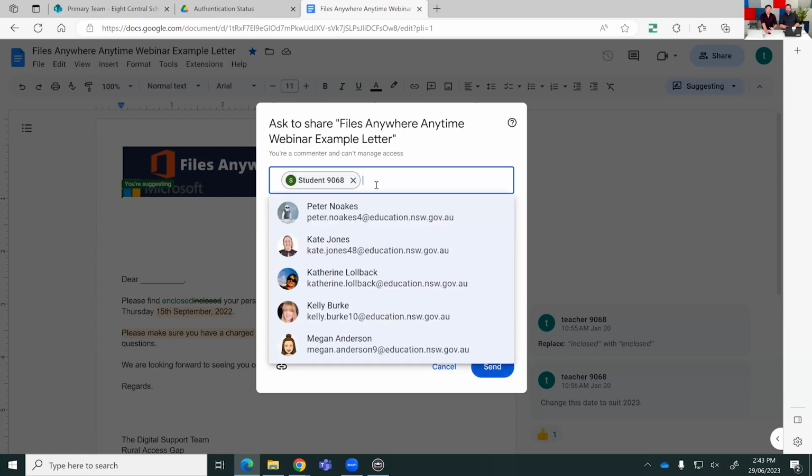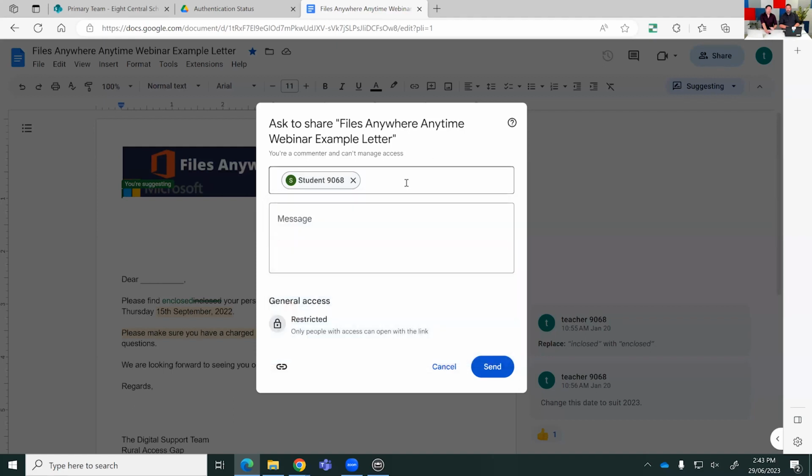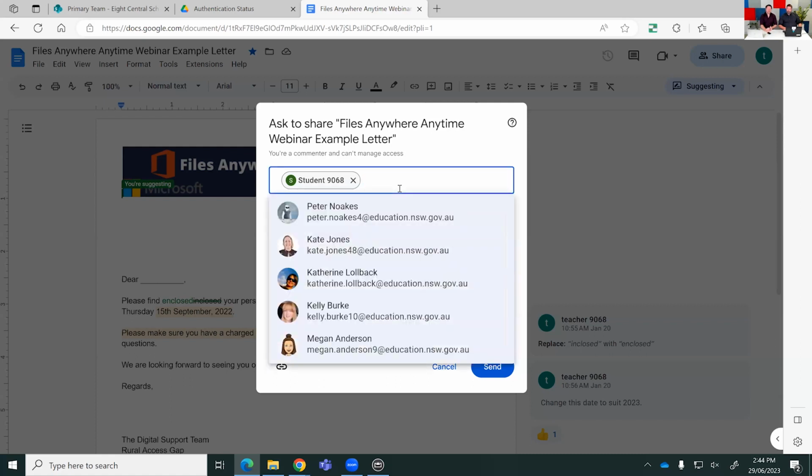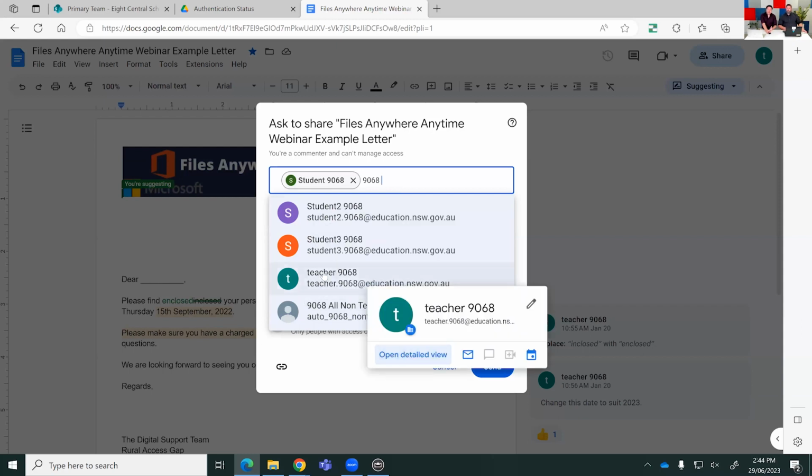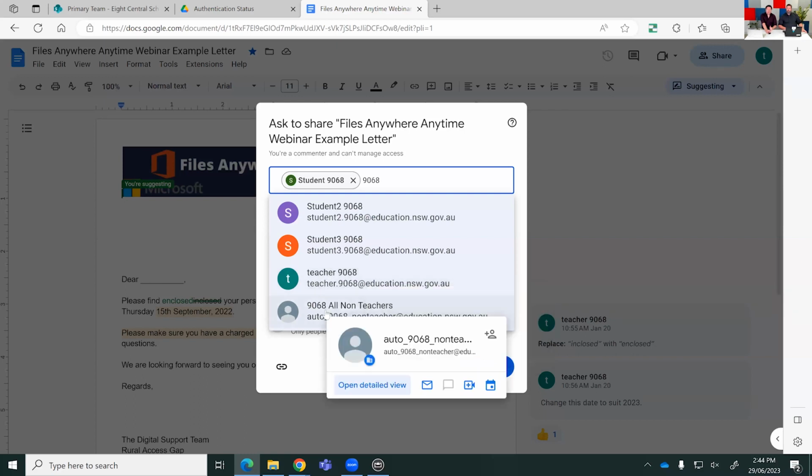The great thing about Google is that it also has a whole range of groups, or we'll call them AD groups or Active Directory groups. That's some language just to say that the department knows who your classroom teachers are, who your office staff are, who your executive are. It also has, particularly useful for primary schools, information pulled from EMU, which knows your classes. So if you type in a school code here, it will pick up that school code, for example a 9068, whatever school that is connected to. So it's picked up that there are non-teachers from that school code.